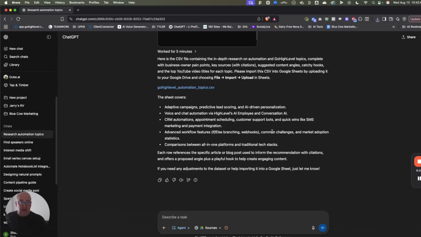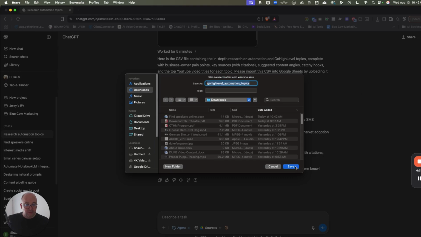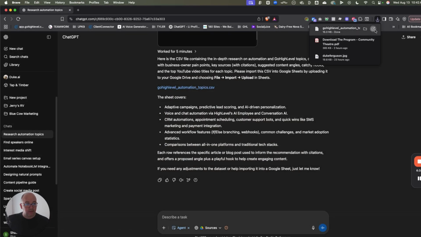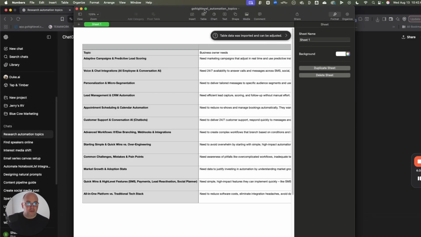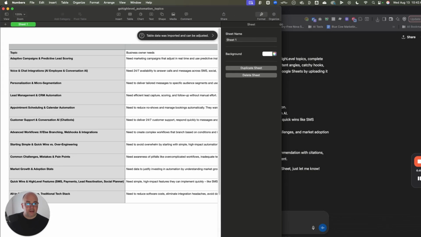So this is what it said. Here's the CSV containing in-depth research. So let's take a look at what this looks like. So we're going to download this right here, and we're going to open the CSV file up. It's going to open in Numbers for me because I'm on a Mac.